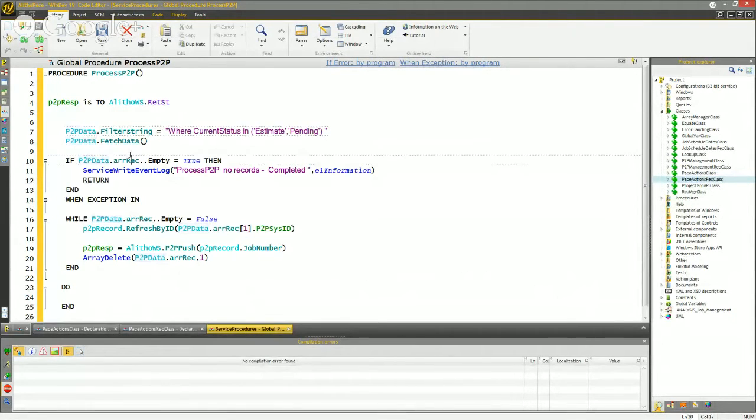and then I'm looking in the array to see if it's empty, okay? If it's empty, hey, we processed them all. Get out of here. Otherwise, if it's false, then I'm going to get the first record there, and I am going to call my web service. When I'm done with my web service, I'm going to delete that array record.